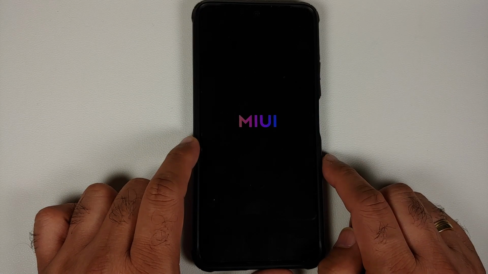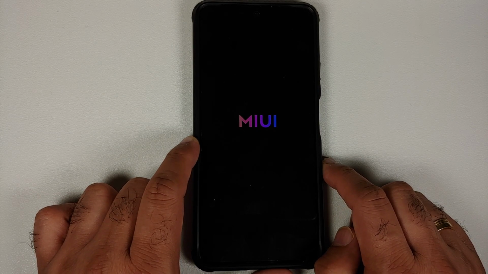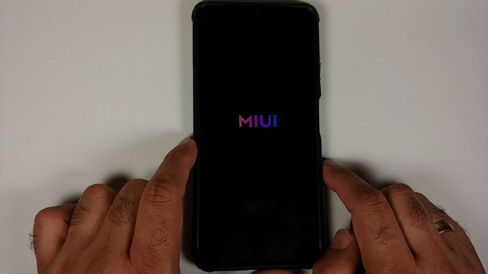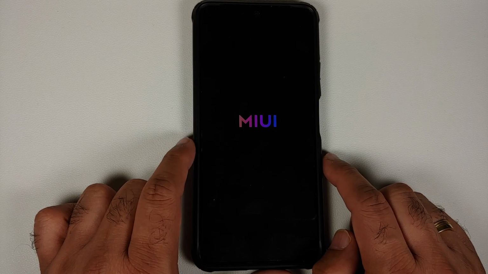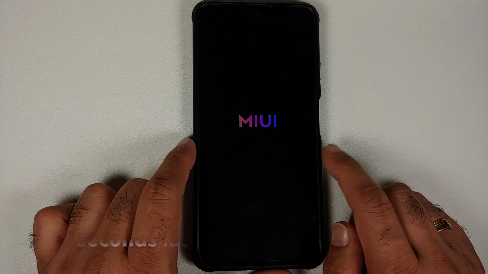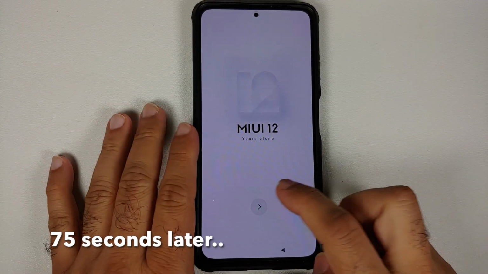So this here, as you can see, is the boot animation from MIUI 12, which means we have successfully downgraded our Poco F3, Mi 11X, Redmi K40 from MIUI 13 to MIUI 12. Now, of course, the first boot up will take some time, so you have to be patient. And there it is, the setup screen of MIUI 12.